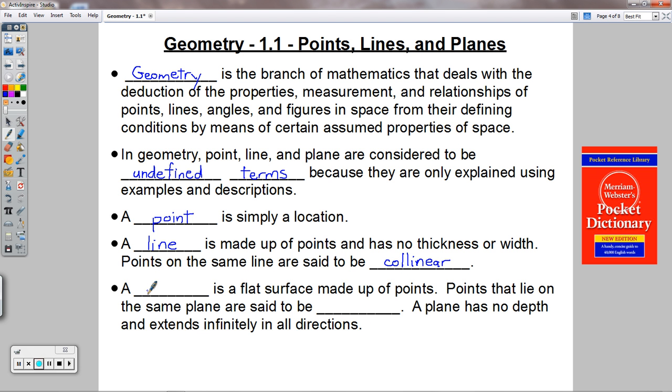And the last one here, you might guess what it is. Our lesson is about points, lines, and planes. This one is a plane. So it's not a plane that flies in the air. This is a different kind of plane. A plane is a flat surface made up of points. Points that lie in the same plane are said to be, just like collinear, but with plane, coplanar. And a plane has no depth and extends infinitely in all directions.